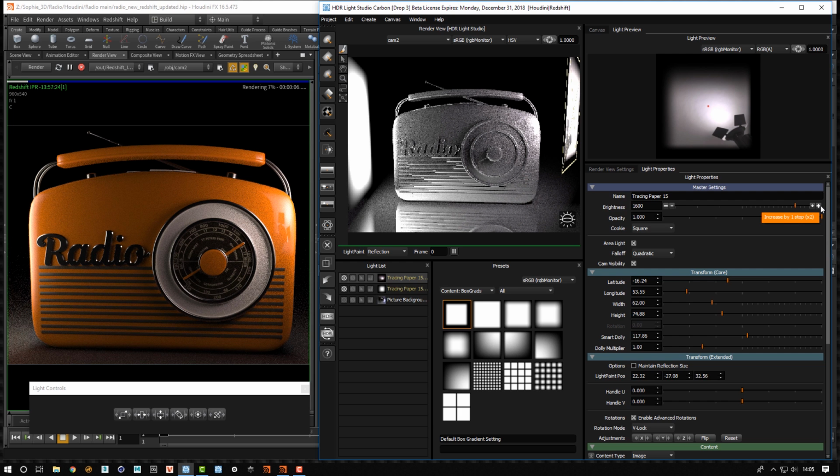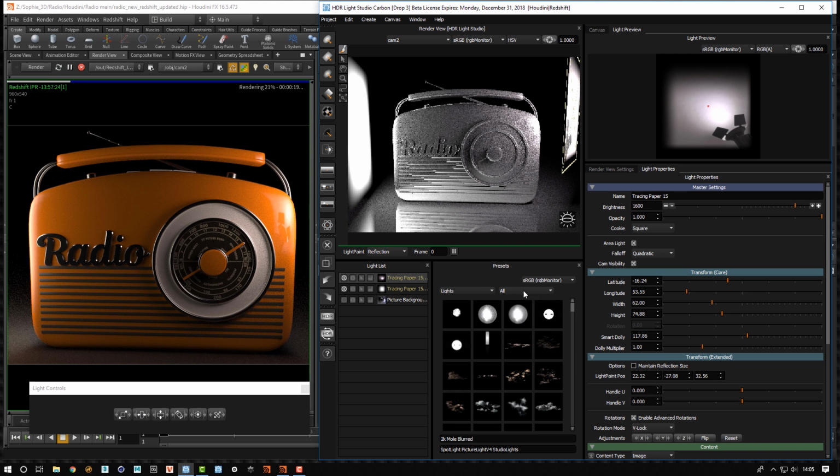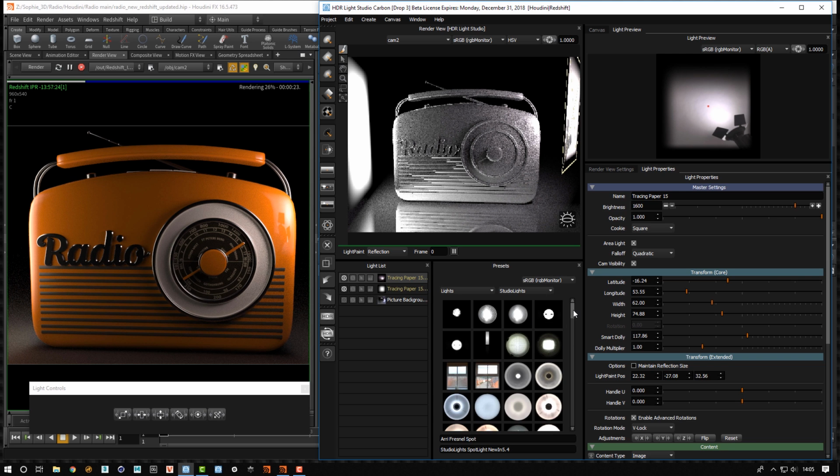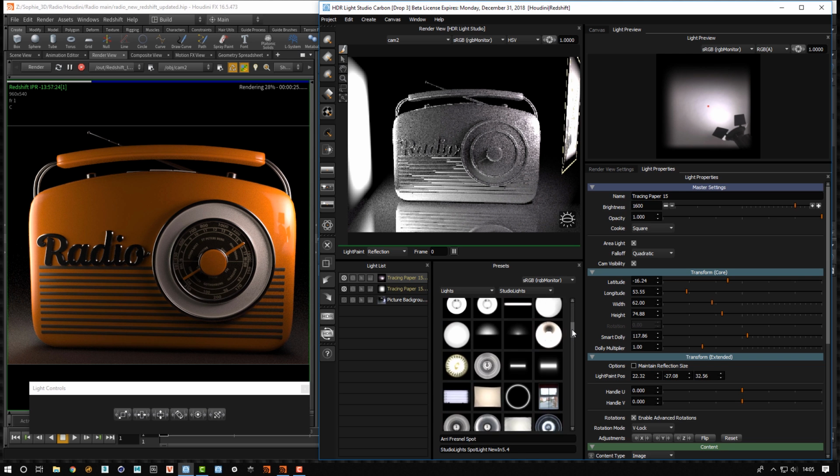Great. So what I want now is something to bring the front of this radio alive. It's looking really flat at the moment. So let's go and find another light. Pick Studio. And let's drag down. This one that's kind of cut in half, I'm going to use this one. So I'll drag that and drop that onto the model here.